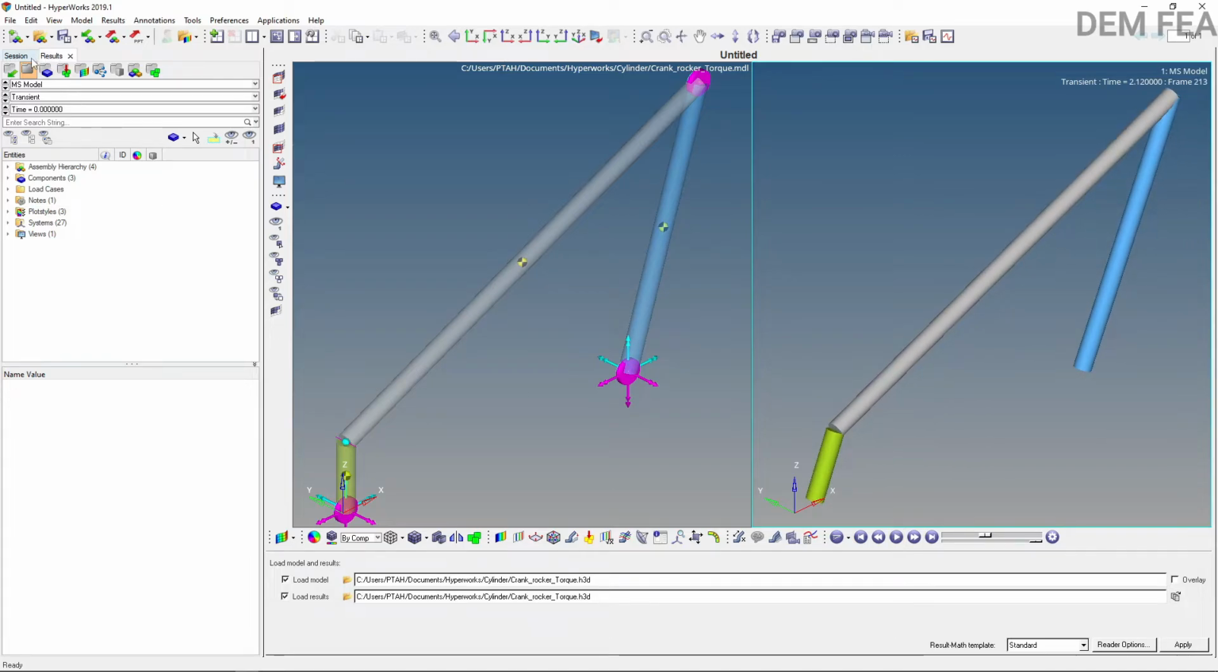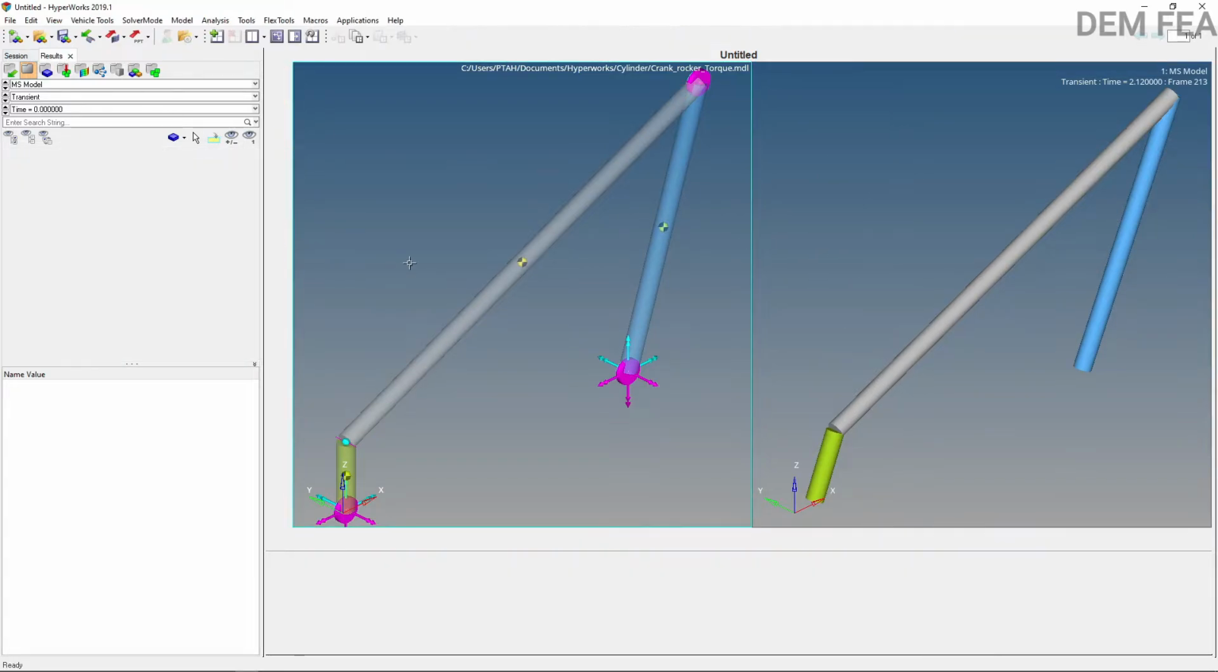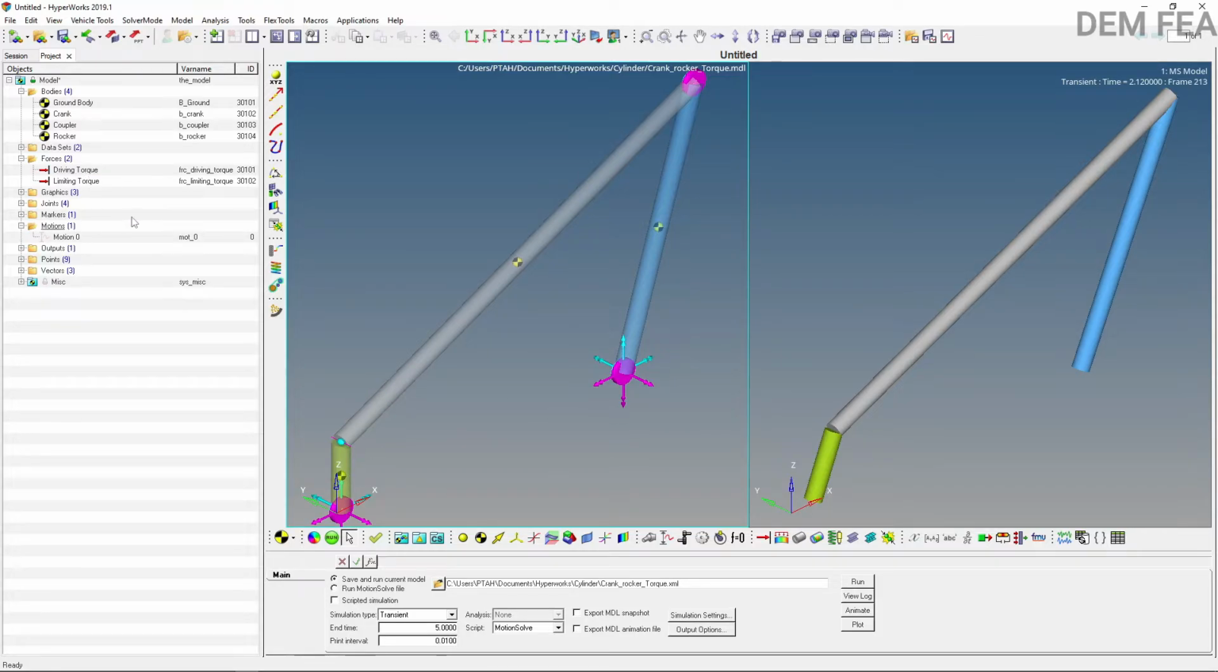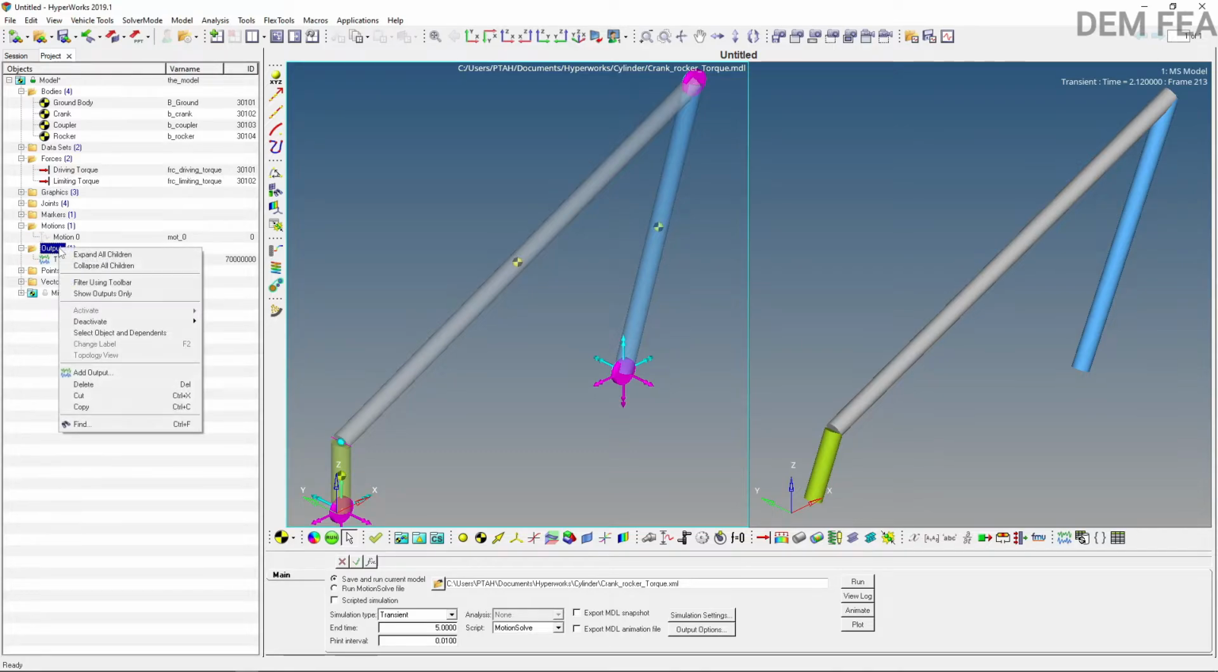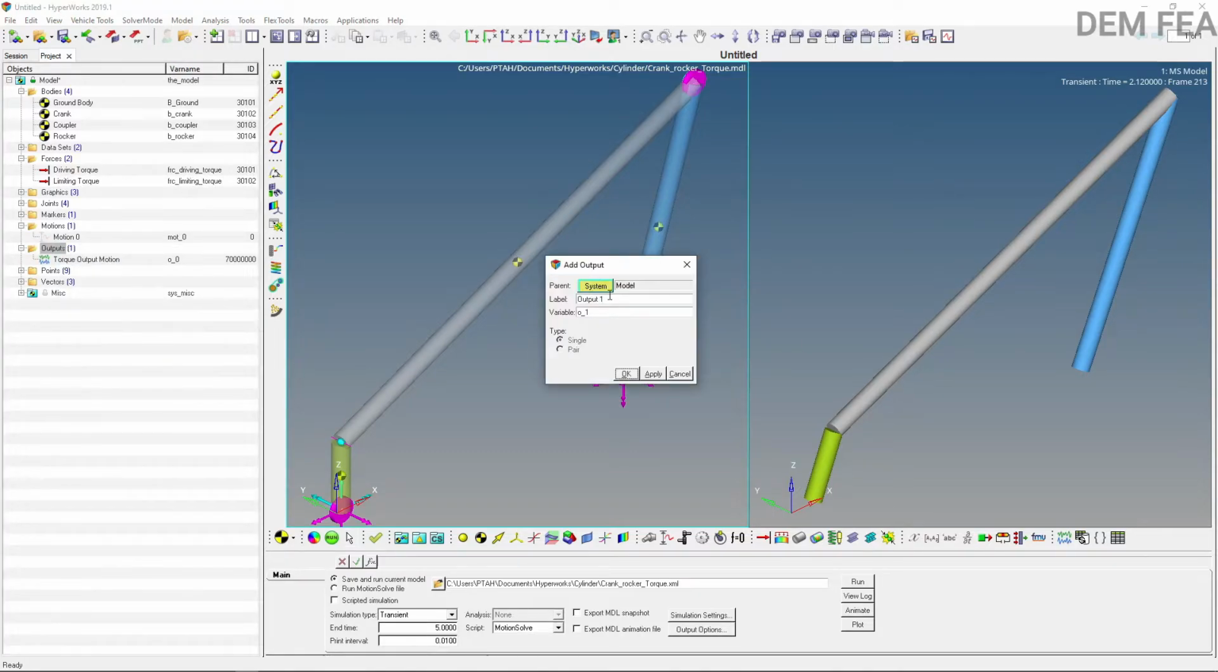Now what we need to do is to plot. We want to create an output request. Remember, these are dynamic analysis. We'll create an output request for both the dynamic and the kinematic analysis, and we can observe the difference. So we come here now. We want to create an output request. So we right click. Do you have any outputs here? So we can right click here, and then you can add output, and then you can call it limiting torque output, like that, and then we say okay.